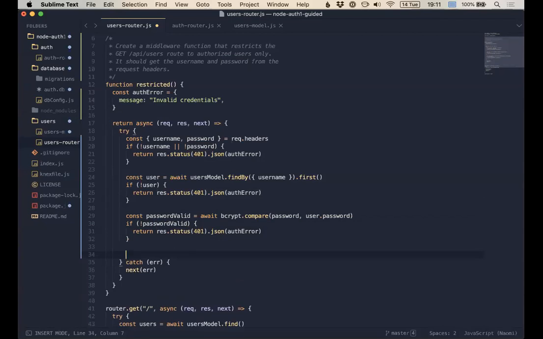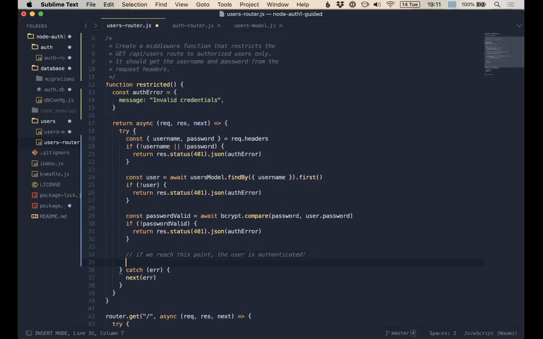Cool. So now once we reach this point in the code, we know that the user is authenticated, right? We validated that the data is correct. We validated that the user exists, and we validated that the password is correct. So what do we need to do in this middleware function to move on? We call next, right? So now we can just call next, and boom, that middleware function is done. We now have a middleware function that can validate a user, and we can reuse it in any number of routes.